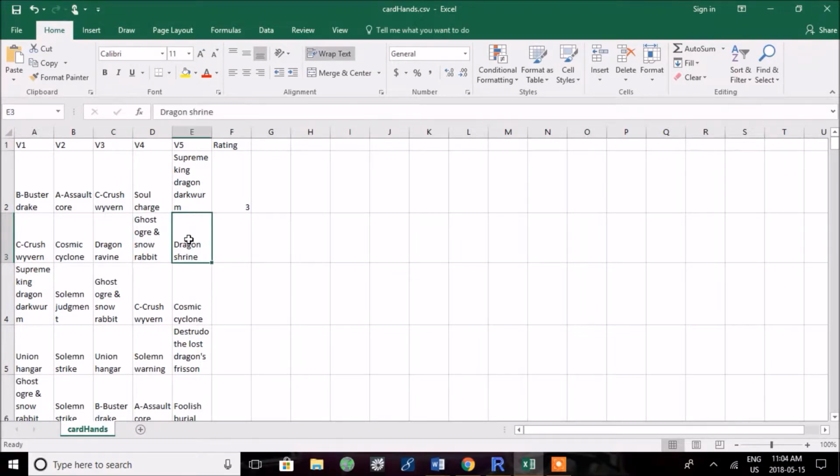This one you get both Dragon Ravine and Dragon Shrine. Dragon Ravine you can use to dump the Strudel or Darkworm to the graveyard, which you can also do with Dragon Shrine, and then immediately synchro with Crush Wyvern for a level 7 synchro. So for this one, I will rate it an 8.